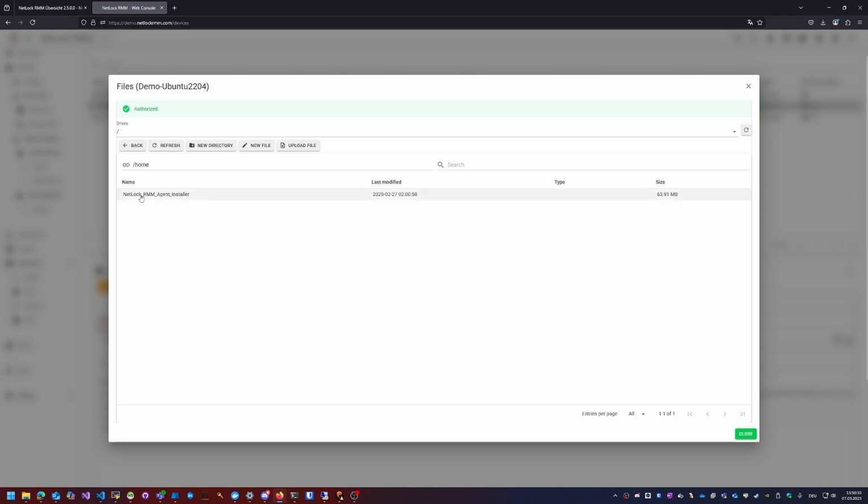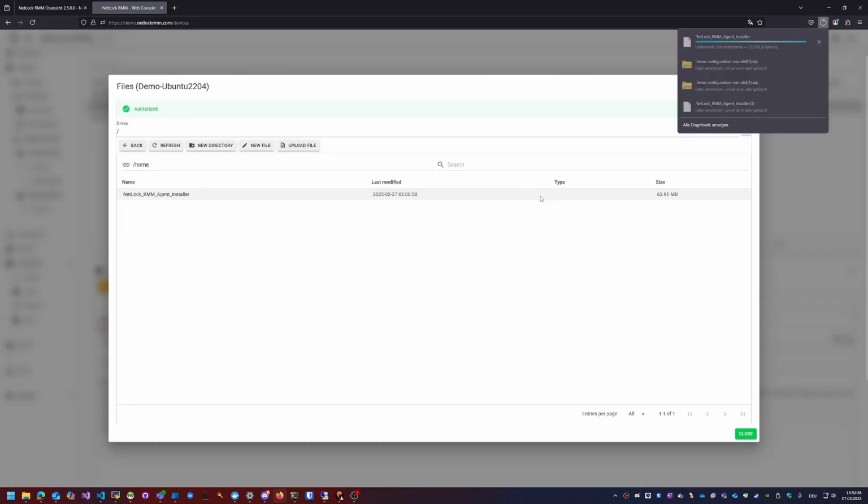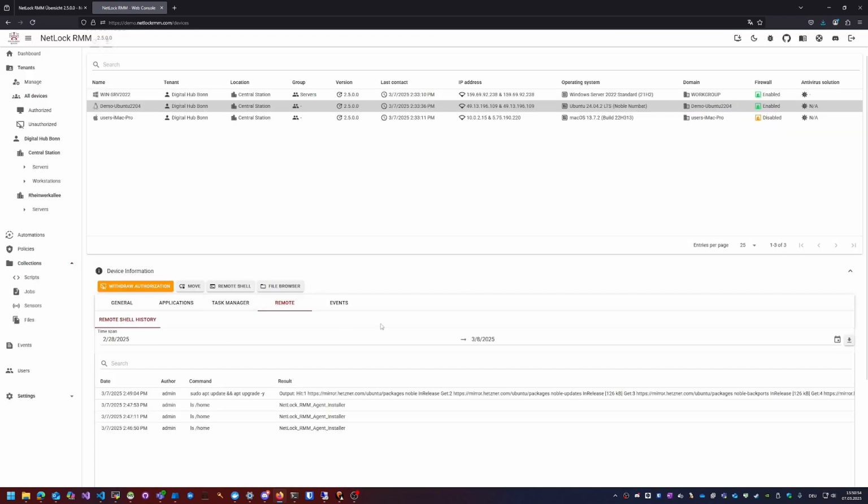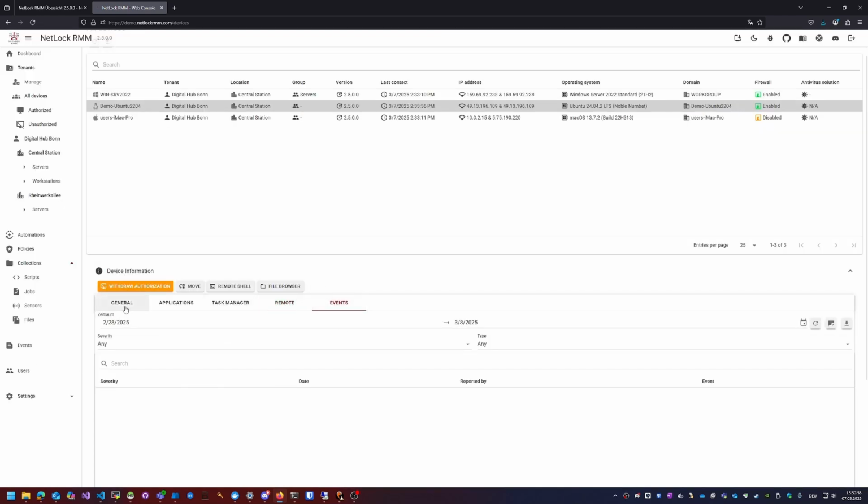So, for example, you have the agent installer here. We can right-click it and download. We will simply download the agent installer in this case, but this could be any other file too. You can create new files, and you can also upload files. You can also create new folders. You can delete files, move files and rename files. That's it for the remote features for the Linux agent.